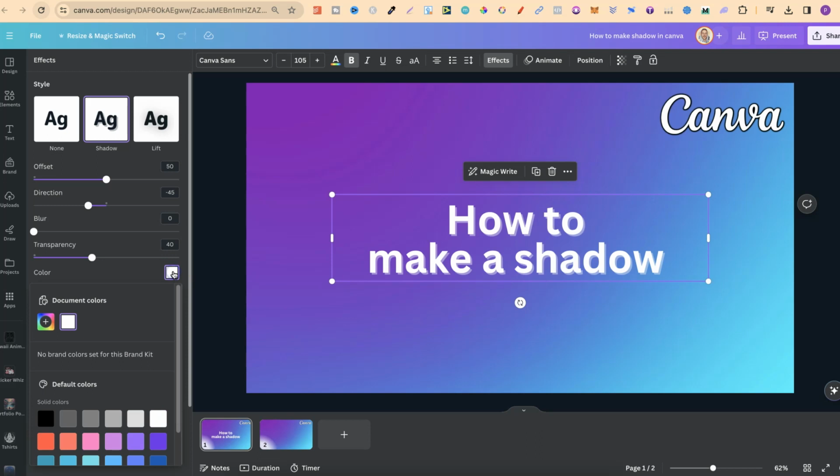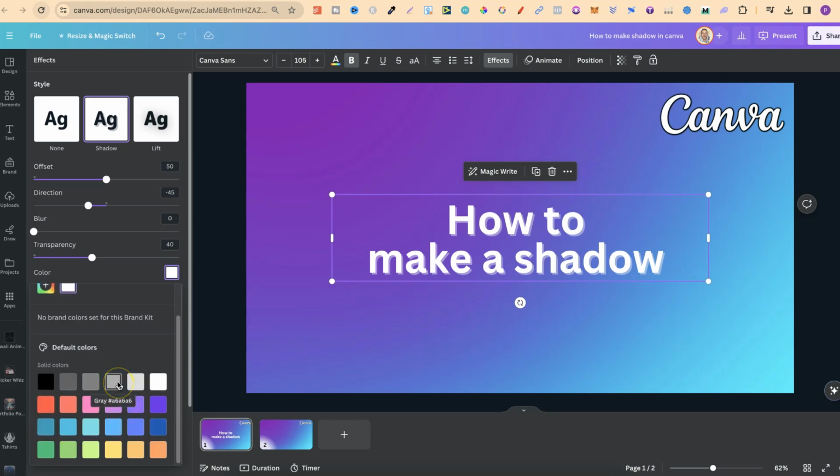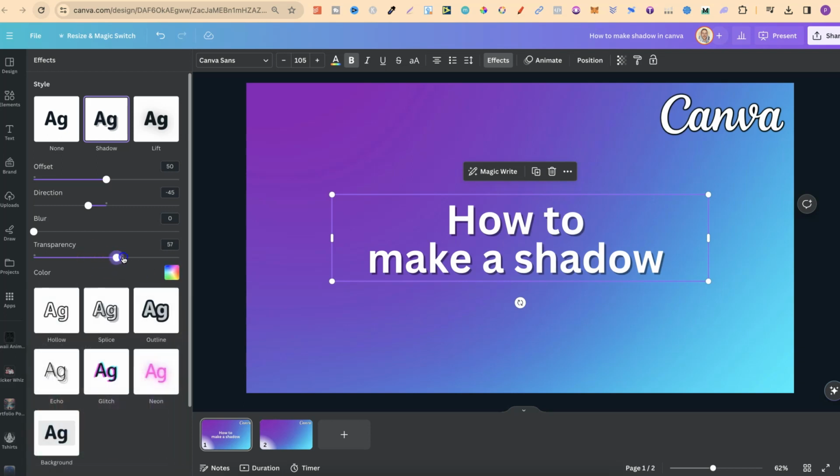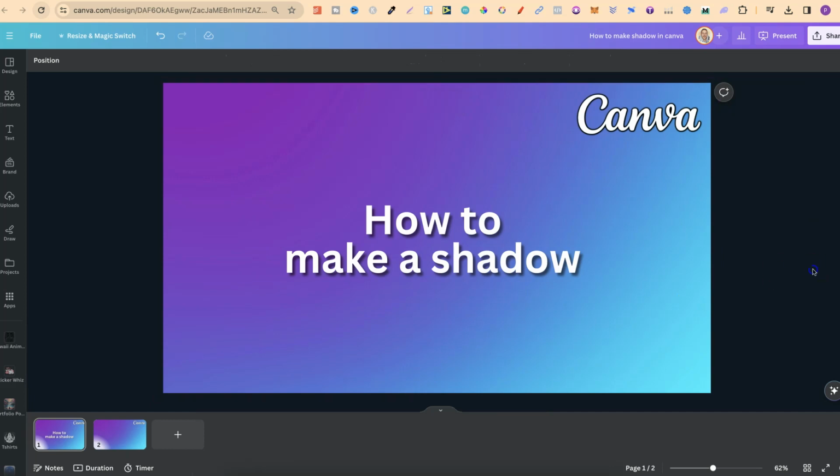Now from here, we can actually play around with the color of the shadow. For this example, let's put it on black. We can then play around with the transparency, just like this with this bar. Let's make it slightly transparent. We can also play around with the blurriness of that shadow as well, along with the direction, like this, and also the offset. So if we make the offset a little bit larger, then if we slightly blur this, we can see we now have our shadow on our text.